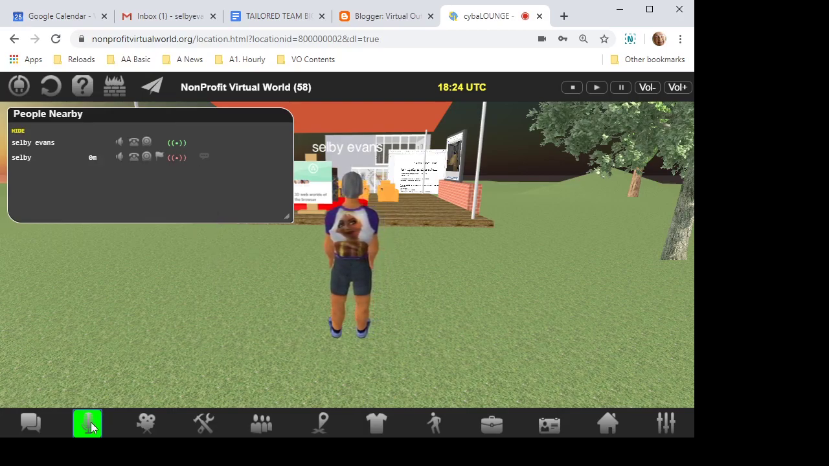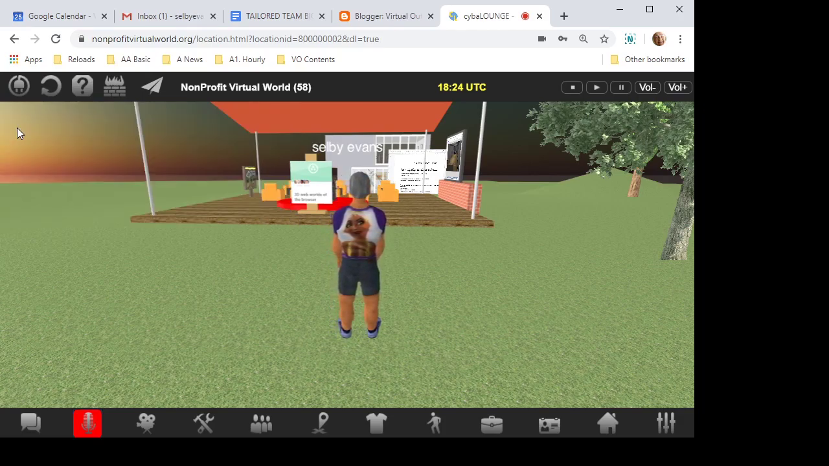Now I'll turn that off again. You are now muted. Not interested in talking to anybody. Nobody here to talk to. And I will also hide this panel again because nobody really wants to see that for now.